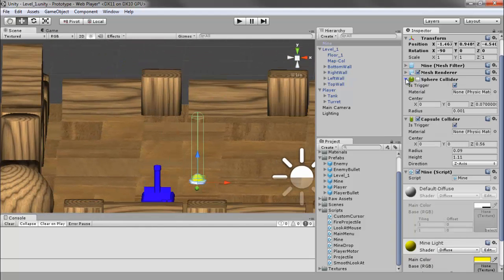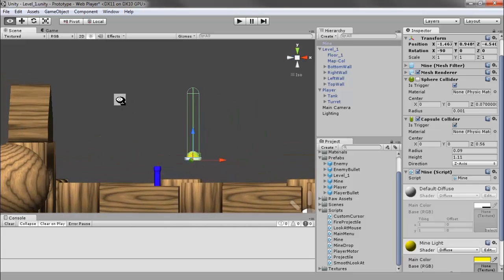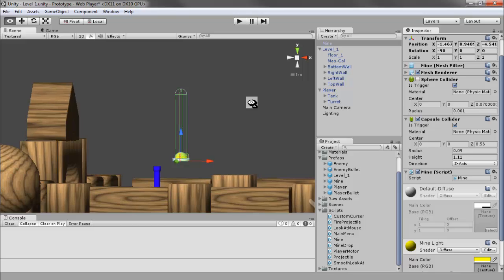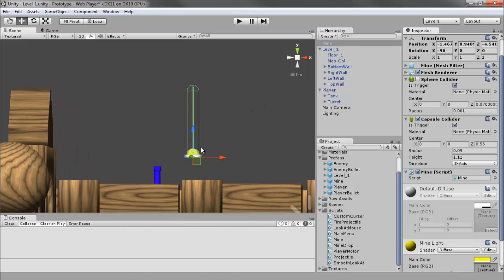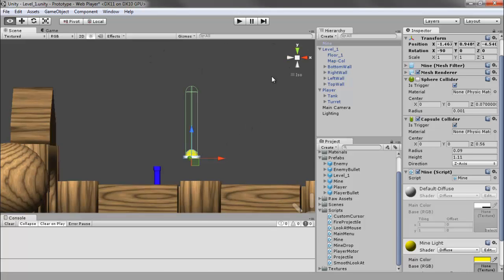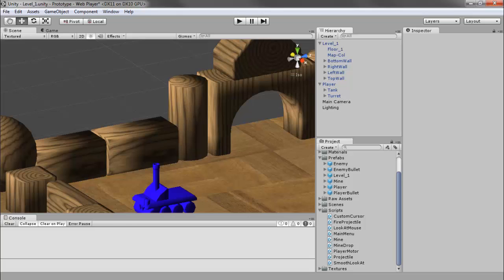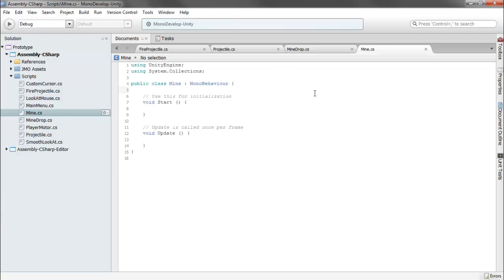And the sphere collider, it's disabled at this point in time because we don't want to enable it until the moment it explodes. And then at the moment it explodes, we are going to expand its radius out and create a blast radius that way. And that's what's going on with our collisions. I'll just go ahead and delete this, and we'll go back into our script and start coding it.